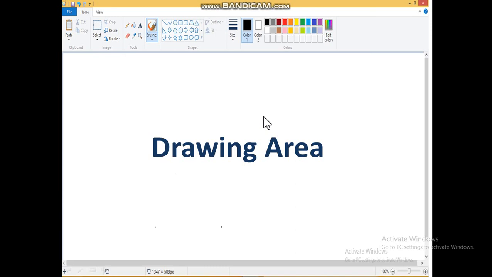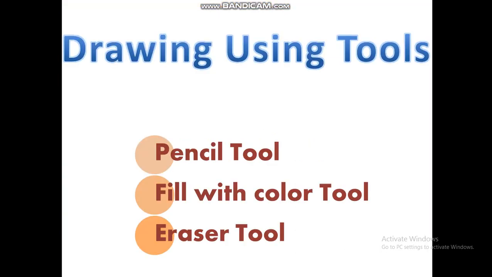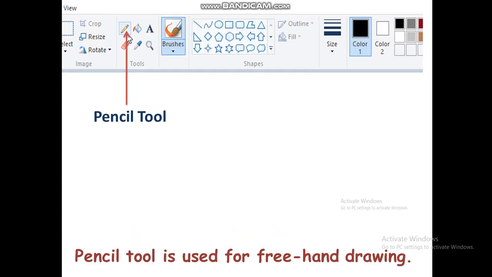In this drawing area we can draw pictures using the drawing tools. So in this video we will learn how to draw the pictures using these drawing tools. We will discuss the pencil tool, fill with color tool and eraser tool. So first is the pencil tool.